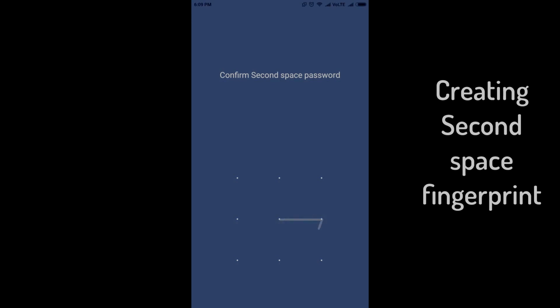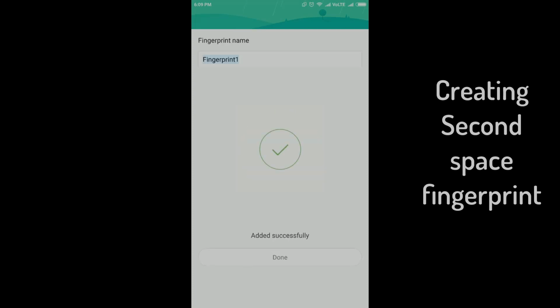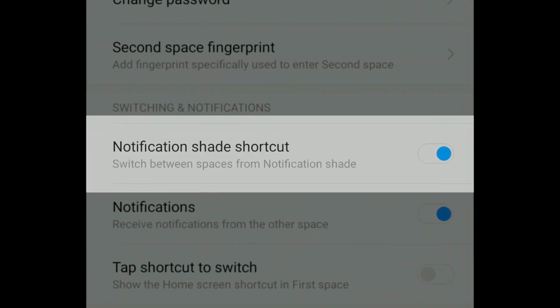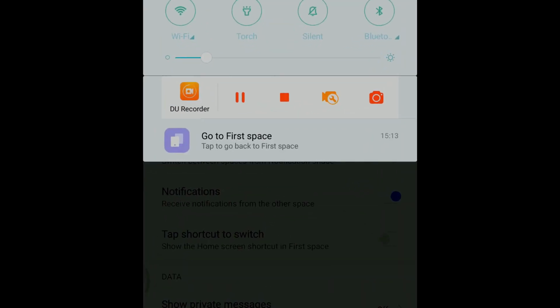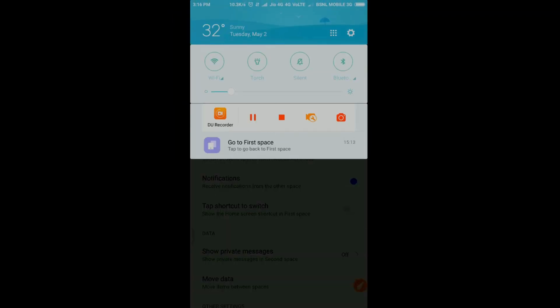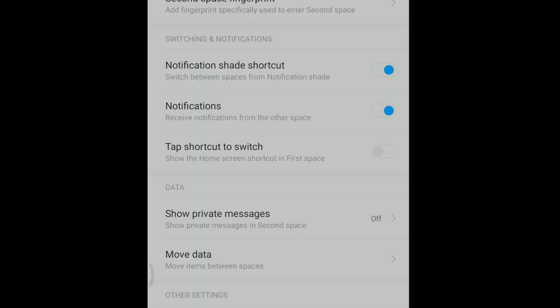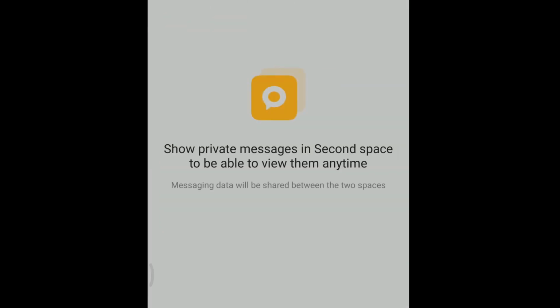So there is another option of notification shade shortcut. See, you can directly switch from first space to second space, or second space to first space, with the notification shade option of go to first space, which can be enabled or disabled from the settings. Another is notification. You should keep this on, because you will get notified when a message comes in the first space. You can get notified in the second space, and when there is a message in the second space, you can get notified in the first space. It will just write that you have a few messages in the first space. It will not show anything related to the message.